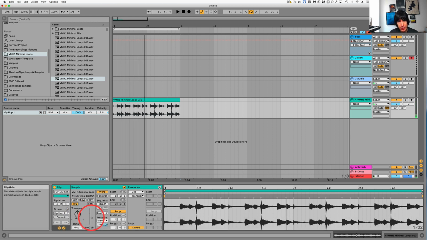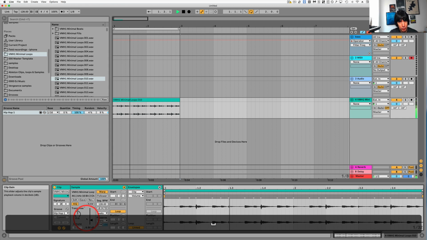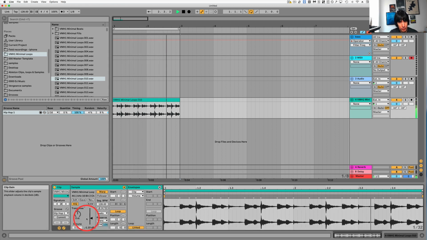This is just volume control of the whole clip. All right. Then you've got your warp settings. Mostly with drums, you're going to want to keep it on beats. And transients, this is just fine. With this, you can change to different types of warping.